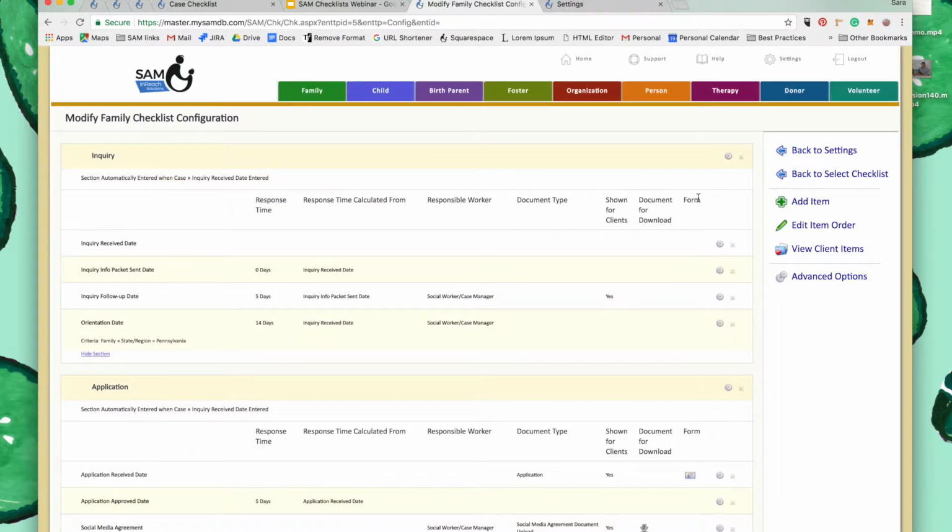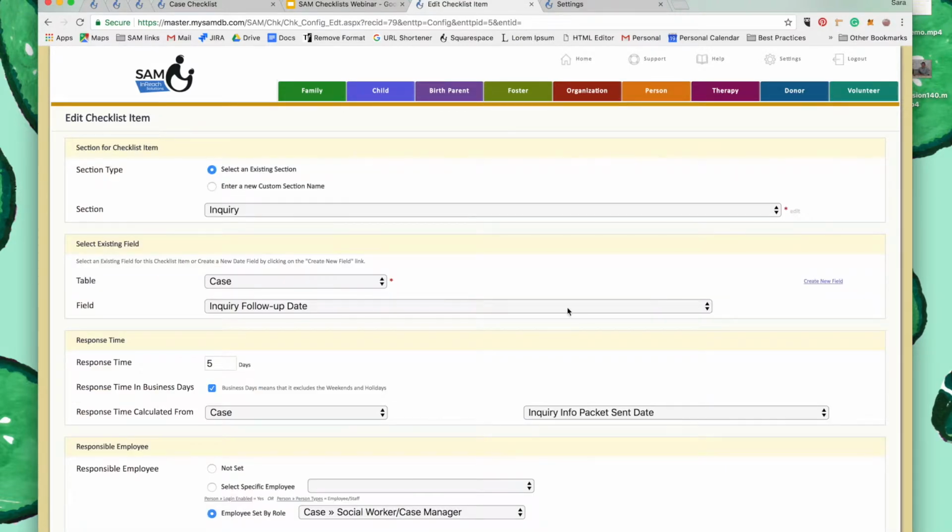I'll also note that you can automatically add checklist sections from an auto action. So if you're doing auto actions and you're comfortable with them, you can certainly add checklist sections through an auto action. But for me, I think it makes sense just to do it all from the checklist configuration page. You also have a lot of opportunities to automate within individual checklist items as well. So let's click on the gear setting for one of them.